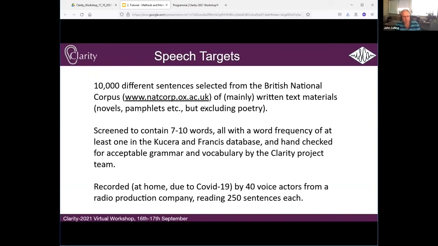We've recorded 10,000 sentences from the British National Corpus, which is a corpus of mainly written text materials from various different kinds of sources. We wanted to have speech that was reasonably natural. So we wanted to avoid, for instance, the IEEE sentences, which, excellent as they are as materials, can seem somewhat artificial at times. And we screened those sentences to have 7 to 10 words, so that there was a reasonable consistency in the length.